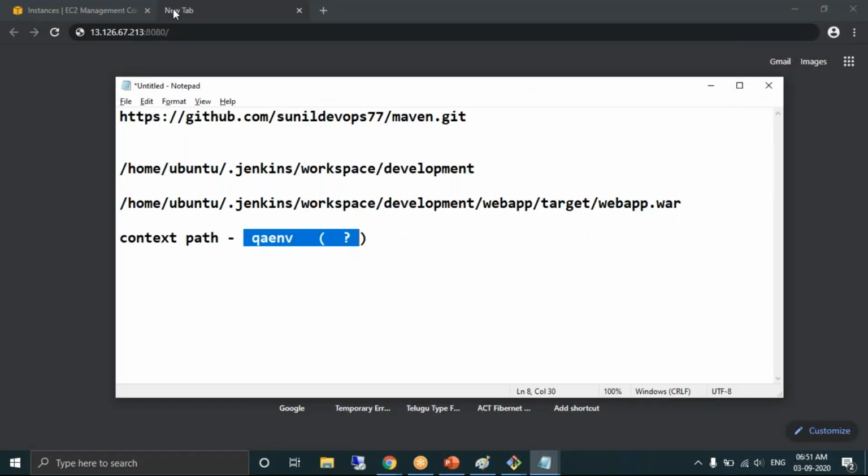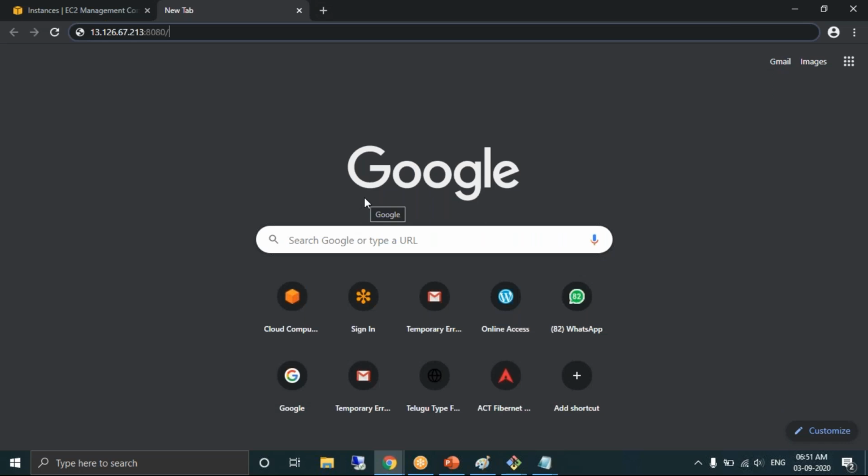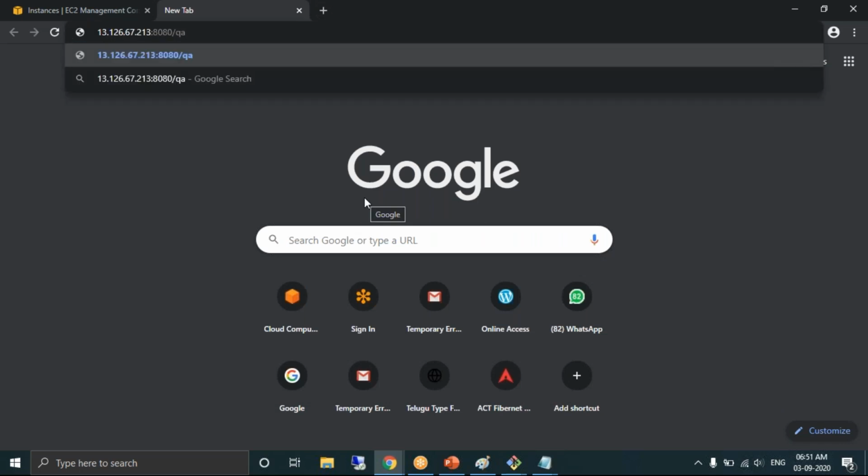What is the context path you have provided? QAENV. So every application needs to have a context path, a unique URL. QAENV is a context path, a unique URL using which you will be accessing your application. Please observe here. Are you able to get the hello world application, Dinesh? Is your application available in the QA instance? Yes.